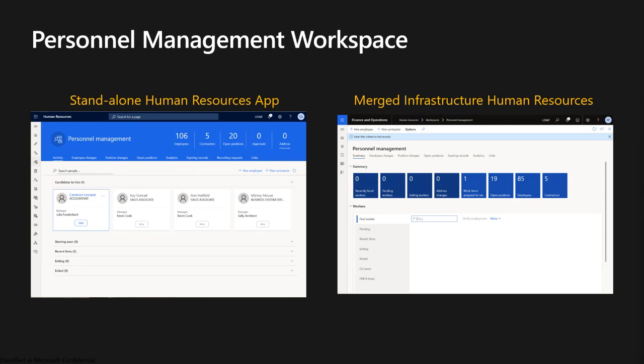However, the personnel management workspace had a special look and feel and design that didn't align with the look and feel of other workspaces. So this workspace has actually been redesigned to align with the same look and feel that we have inside of finance and operations, so that you have a consistent look and feel across all of your workspaces.